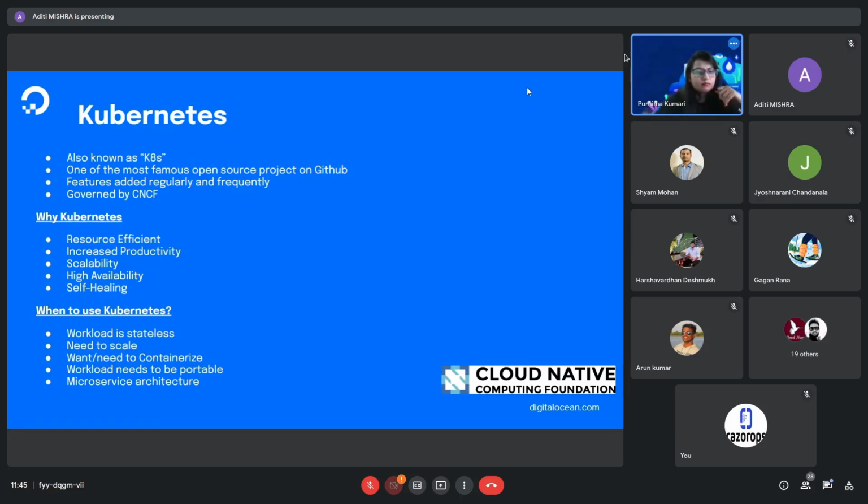The very first thing is that Kubernetes has a smart scheduler which will distribute your load on the worker nodes automatically, with the help of which resources are used efficiently. It also improves the workflow of the application and the CI/CD pipeline, so productivity is increased. And in Kubernetes, with just one command, you can scale up or scale down your application. So scalability is also there.